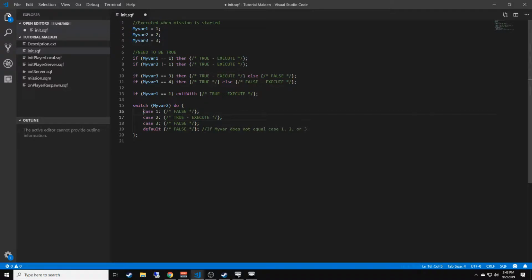Since it does not equal 1, it will not be executing case 1. Since it is not 3, it will not be executing case 3. Now if we changed myvar2 to myvar3, then it would execute case 3 because it is 3. But it won't because it's 2.